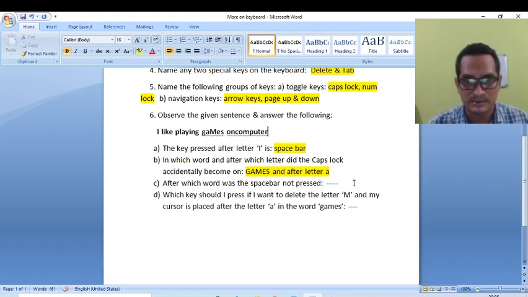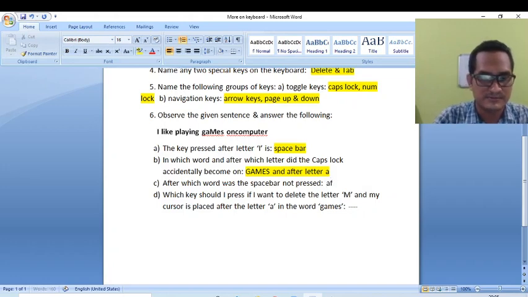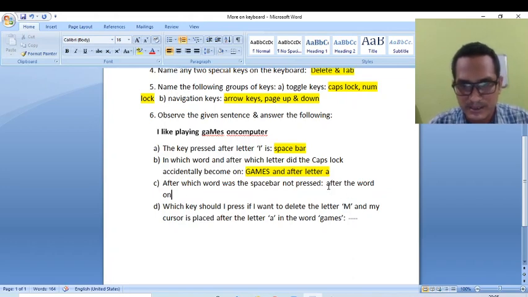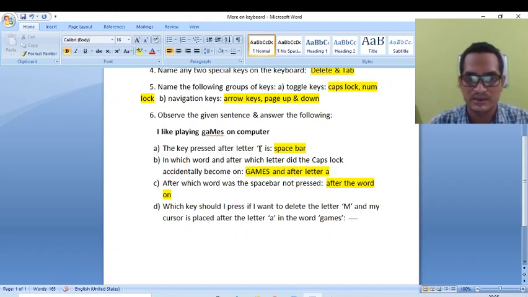So after on, that means after the word on, the space bar was not pressed, and because of that on and computer joined together and became a single word. So there should be a space here after on, and then there will be two separate words like this one. Can you see this? Now they are separate, and that is why they are correct also. And if I press the backspace, then it will become on computer again. Fine.